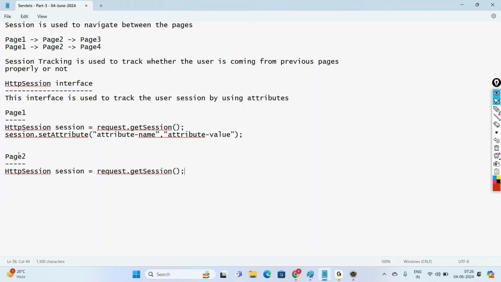Then by using the session object, we get the attribute here. In page 2, we get the attribute name. Now, if you open page 2 directly, can I get the attribute value here? No, it is going to return null. It's going to return what? Null, because the attribute is not set at all. In page 1, you are setting the attribute, and in page 2, you are getting the attribute.